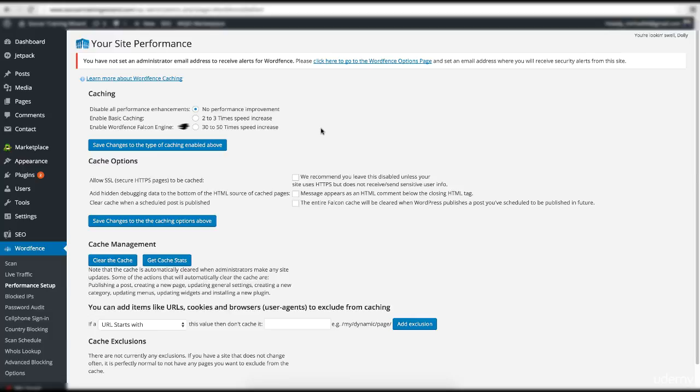Caching is basically a way of saving the information of the site locally on users' computers. I'm not gonna touch this because I don't consider it necessary to change in this case, because, as I said, your site is going to be completely fresh and you will barely have any visitors. However, once you start to gain traction on your site and you receive at least 100 unique visitors per day, you can enable the 2 to 3 times speed increase caching.